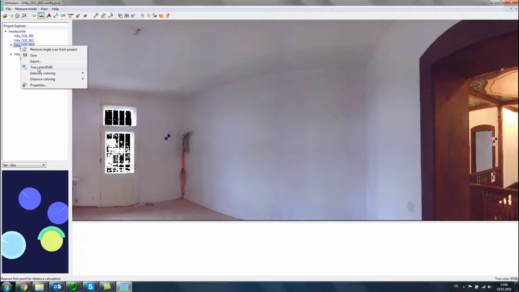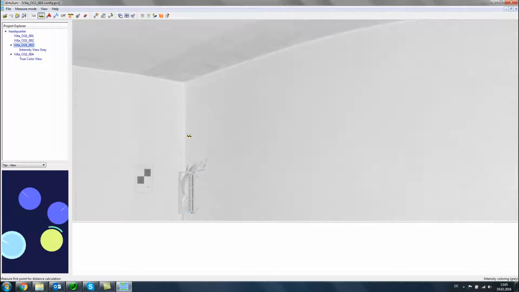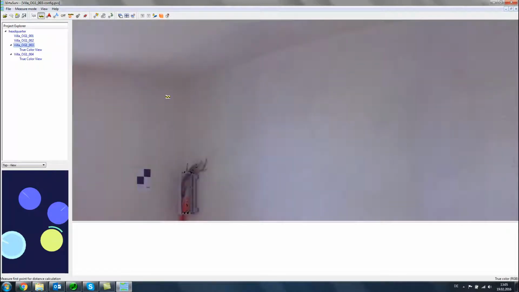For instance, sometimes if I have a true color view of a scan, the contrasts are not very good, then I can switch to intensity coloring grayscale, and you can see like here, this edge over here, the room edge in the corner, comes out much more clearly in the intensity view compared to the RGB color. See? So sometimes it makes sense to use grayscale intensity view.